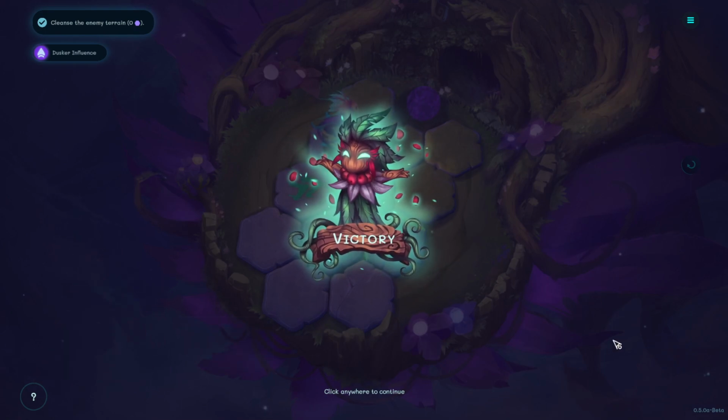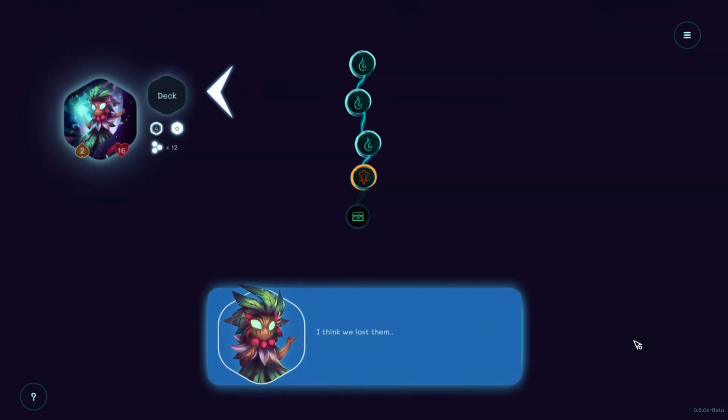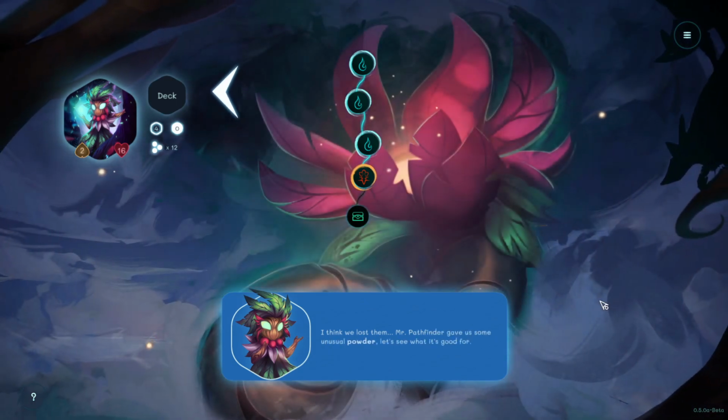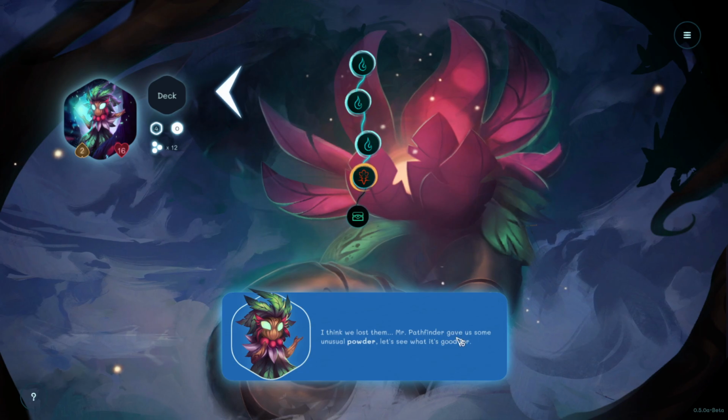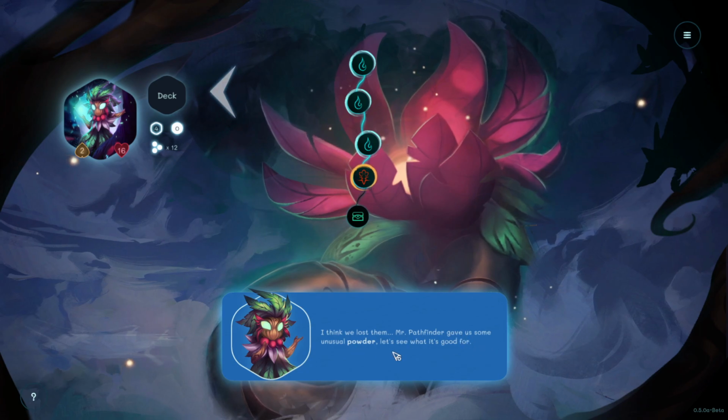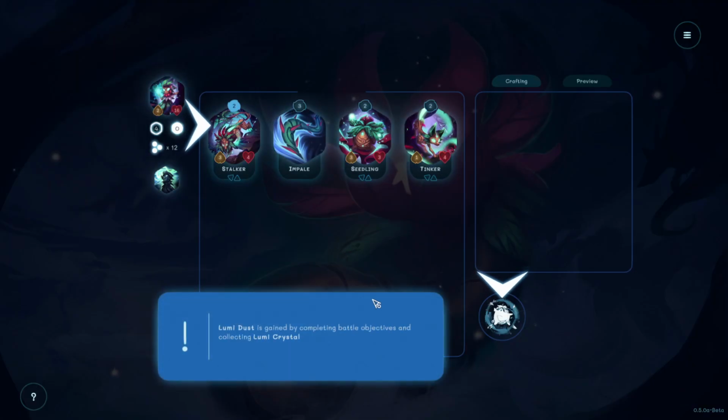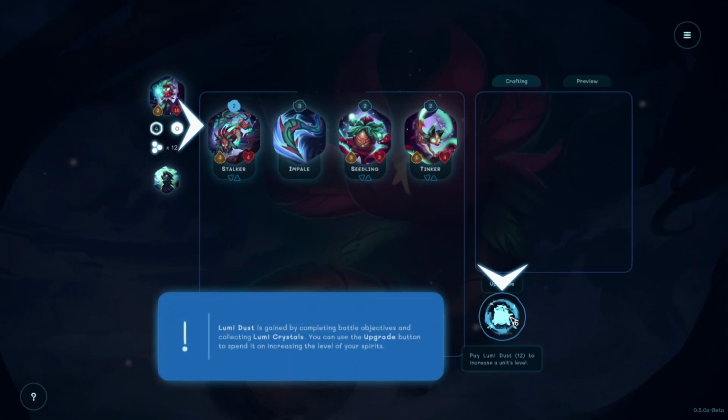Okay. Well, alright. Next, we lost them. Myth Pathfinder gave us some unusual powder. Let's see what it's good for. Gloomy dust. Increase the unit's level.